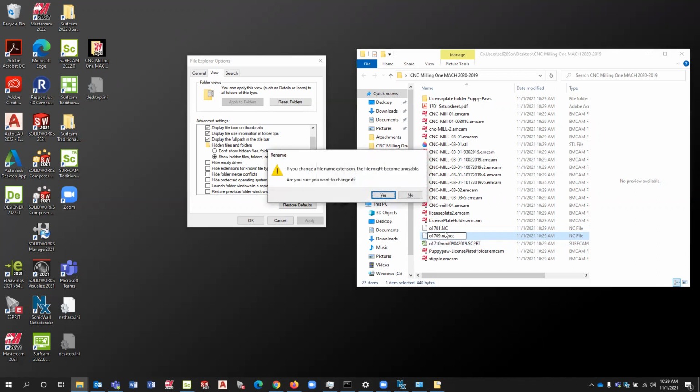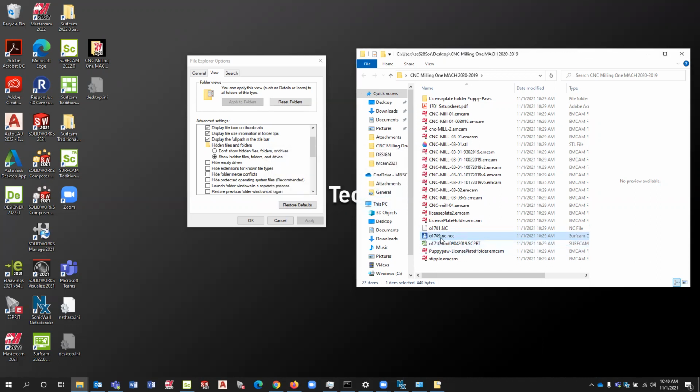So if I change it to .nc.ncc, you'll see that it will take this, but your machine tool won't. So you always want to make sure that you're not adding information where it's unnecessary. So I'm going to change that back to a .nc file.